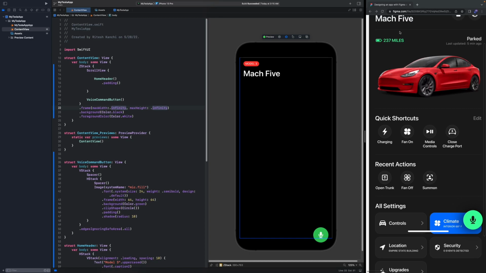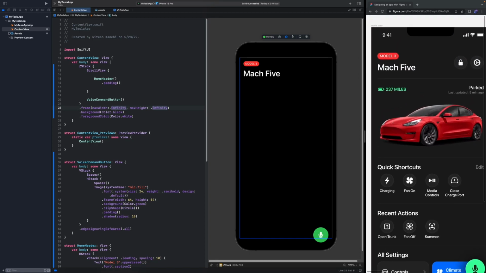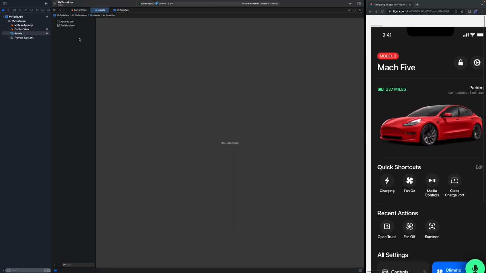But we don't really have black as our background color, so let's talk about custom colors. We can jump into Assets and create a new folder, and we'll call it Colors.